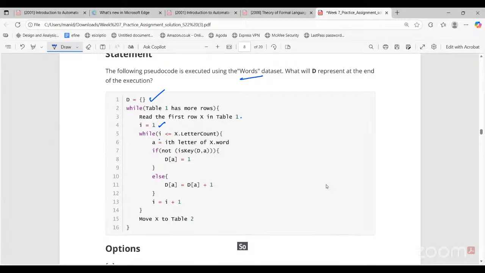So let's take a word. Let's say girl is a word. Now here I is set to 1 initially. What is the letter count? 4. So I will run as long as I value doesn't exceed 4. A is the ith letter of the word. First iteration, A is what? G.